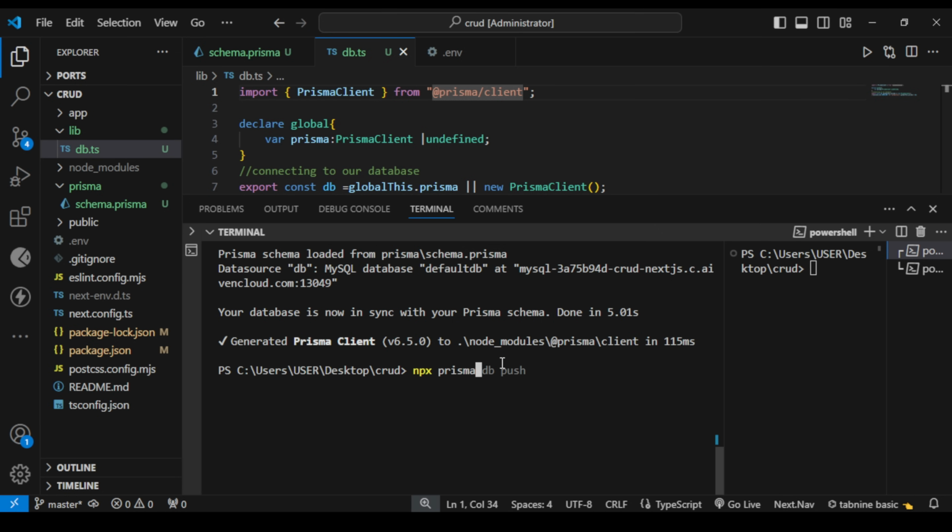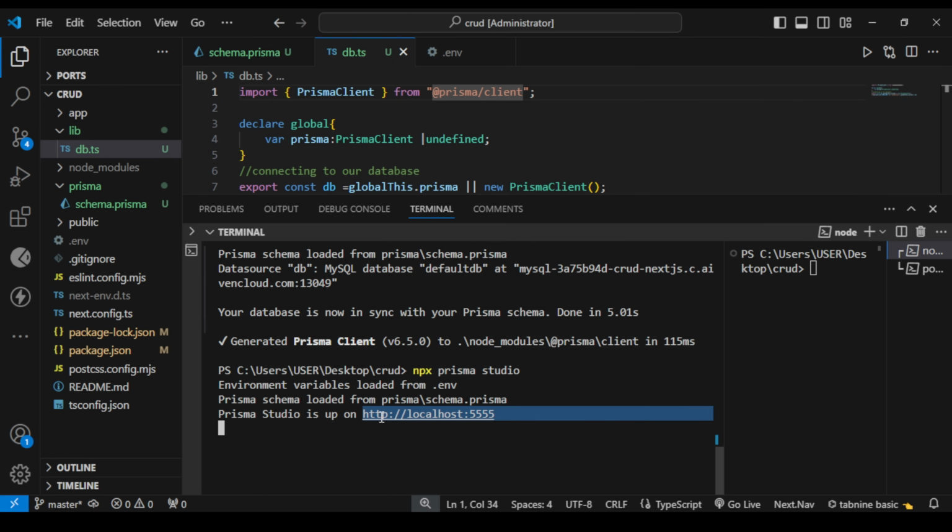And then it's going to open up Prisma. Then you can press enter. Great, we can see that environment variables have been loaded. Something else that is nice is our schema has been loaded from Prisma client. And the most important thing is that we have been given a URL here. You can notice we have localhost 5555. That means our Prisma Studio is running on this port.